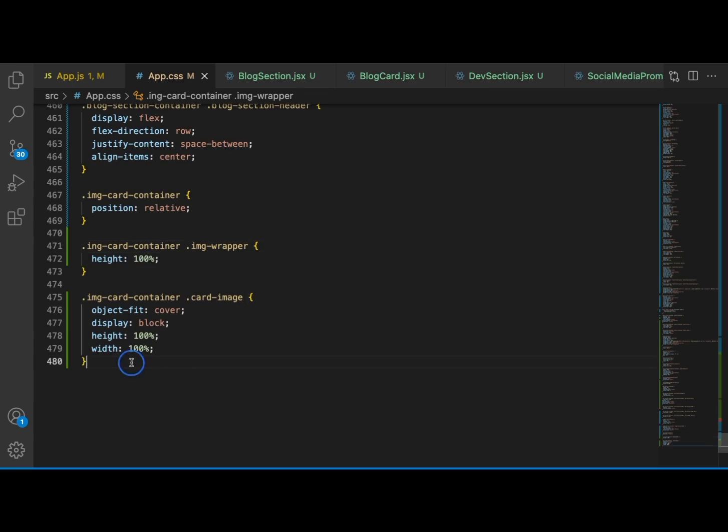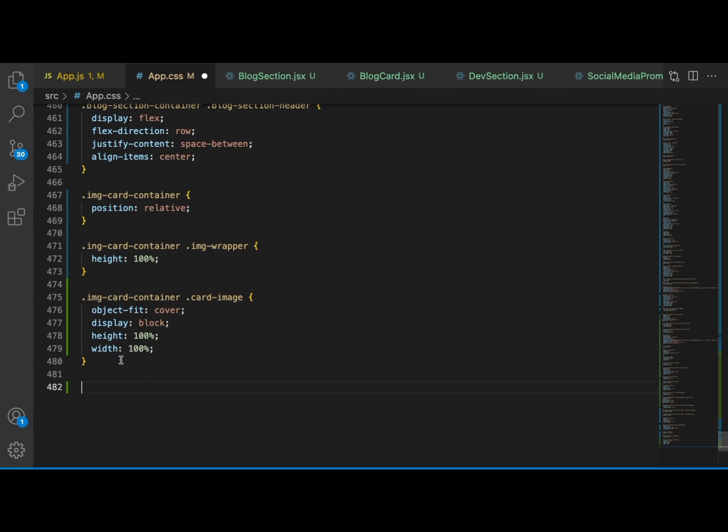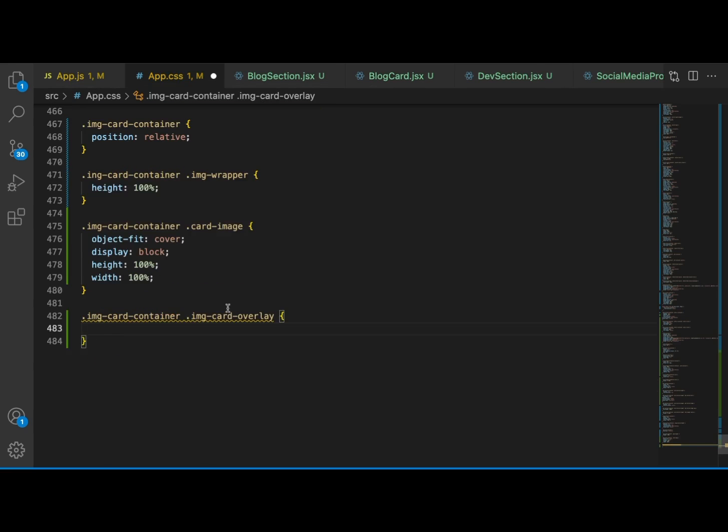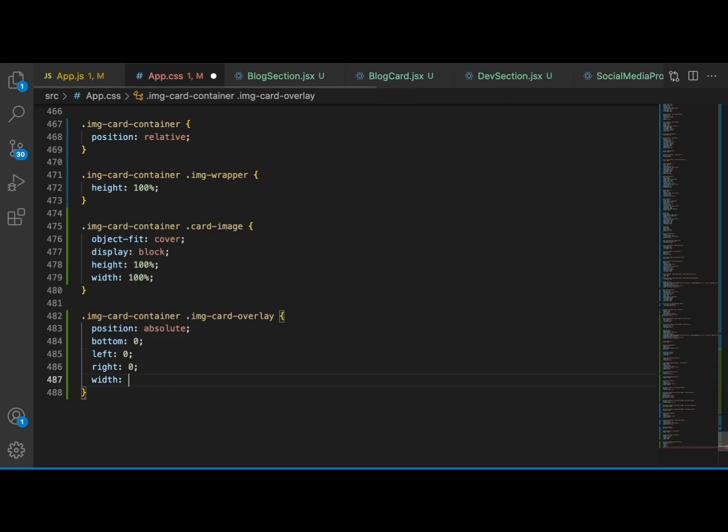So let's work on the overlay, because we want to move the text out of its own space on the image. So that would be position absolute. Bottom 0, we want it to be at the bottom, left 0, maybe also right 0. So this can go 100%.